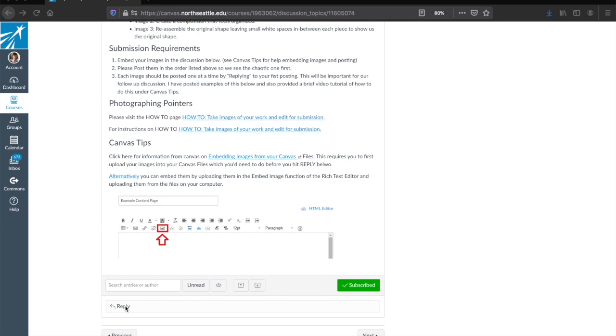on reply. There are some submission requirements right here that I would like you to pay attention to. The first is that I want you to embed your images into the discussion below, which means that we can see the images when we are scrolling through the replies, as opposed to having to click on a file to open it. I also want you to post them in the order listed above, which is chaotic or random, and then the next ones would be organized, and then your fully assembled shape. Each one should be also posted one at a time by replying to your first posting.